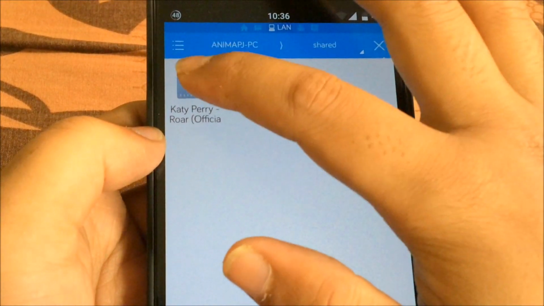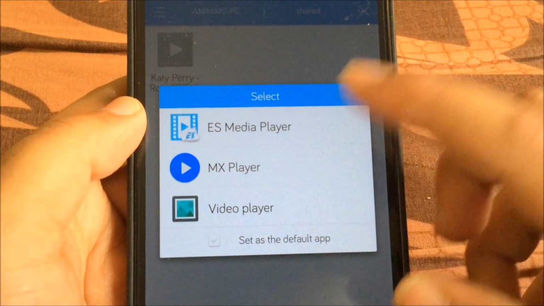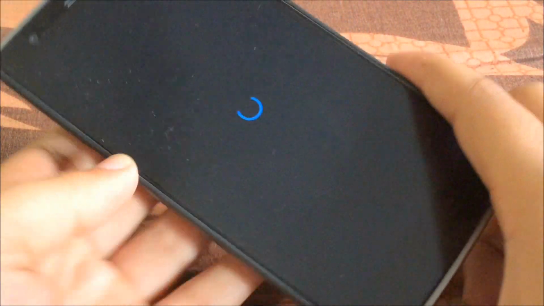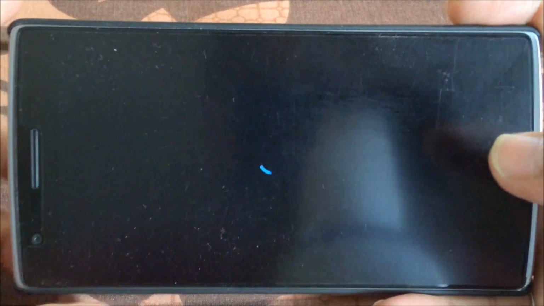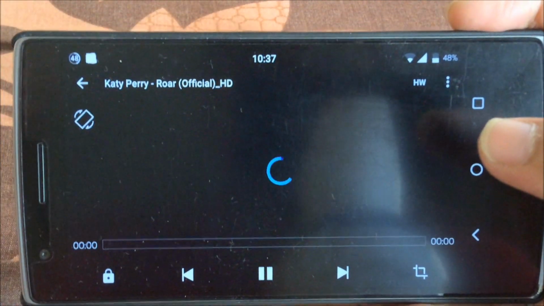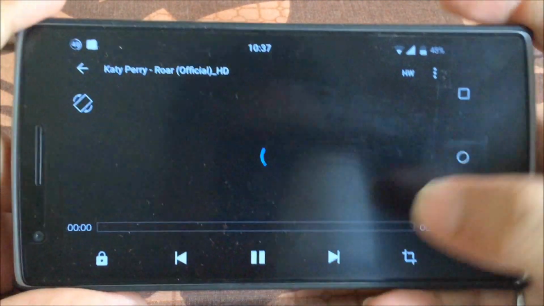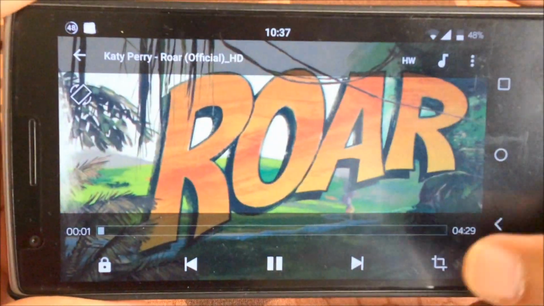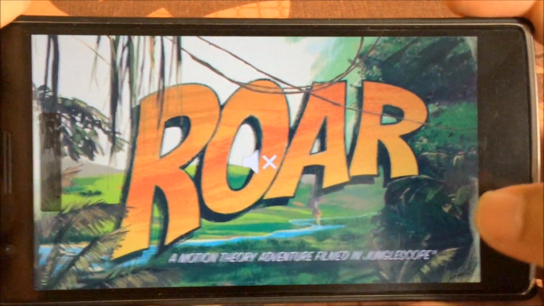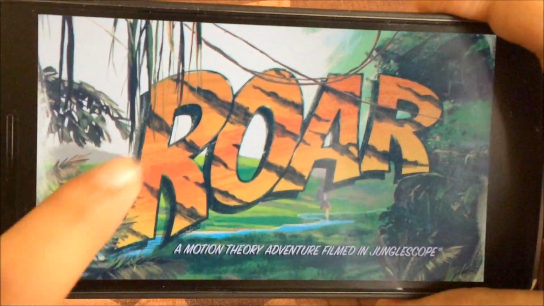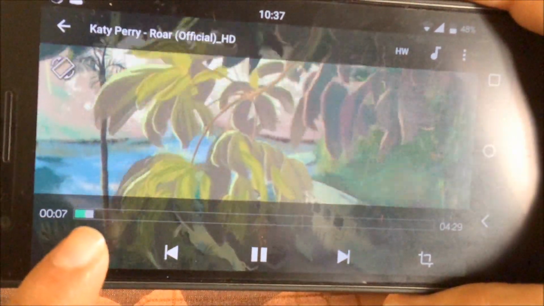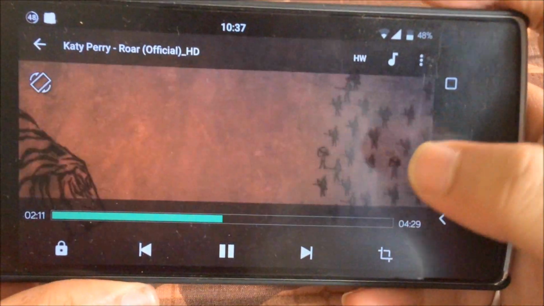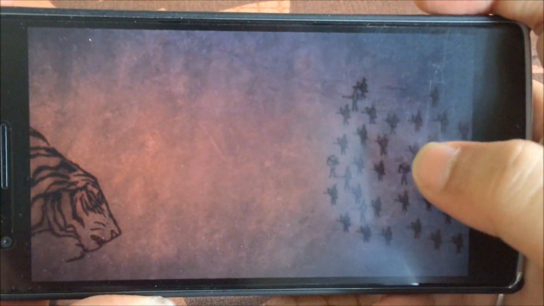If you want to play, just click on it and you can choose any of the players. I will probably choose MX Player. So guys, now it will stream the video from your shared PC. It will take some time depending on the network speed. Okay, as you can see now, it's buffering at the bottom, and it's very fast. As you can see, if I press here, it will start buffering from there.